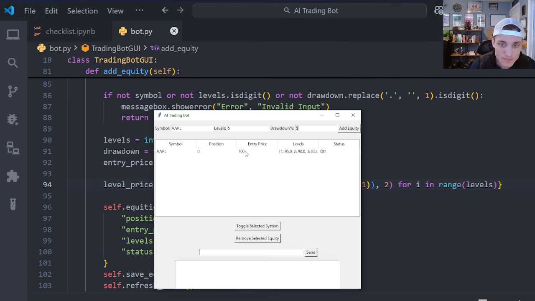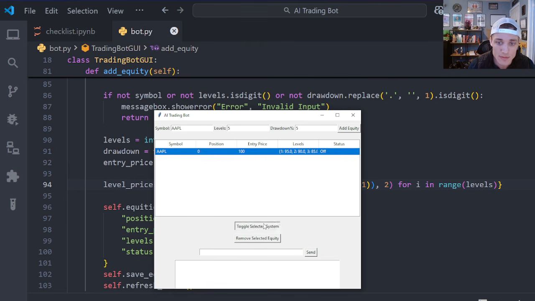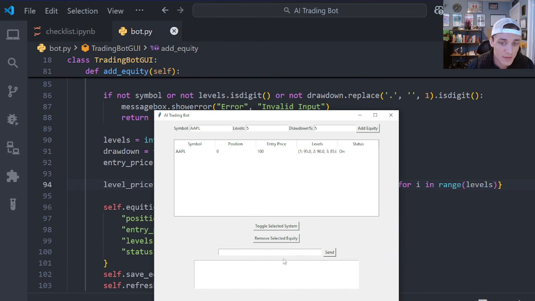There we go. So here we have our mock entry price of 100, our levels that we're going to be trading at. Whether or not the system is on and off, we can toggle that here. Toggle on, toggle off. We have our chat component, so we can enter a message to our AI chatbot. It'll respond here, and that should be it for our user interface.